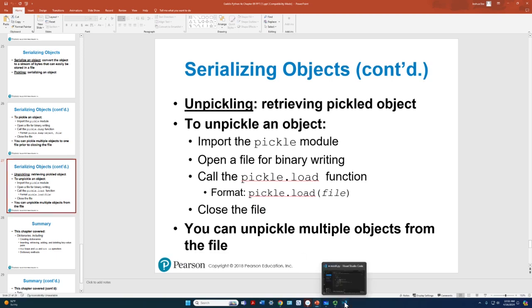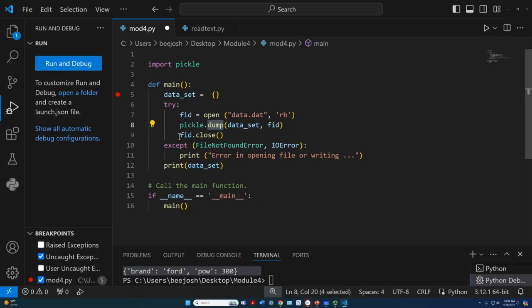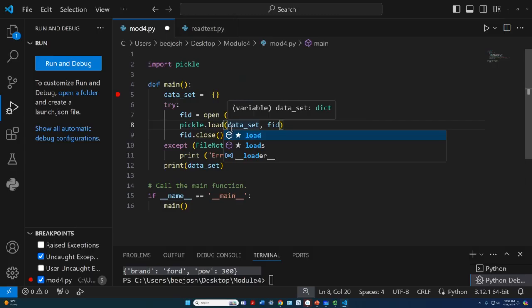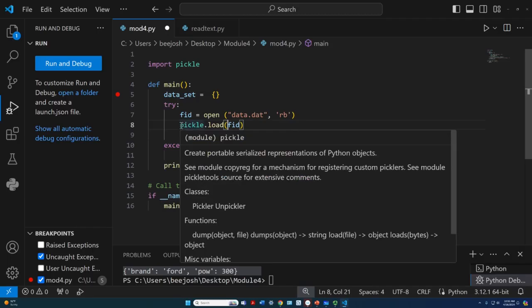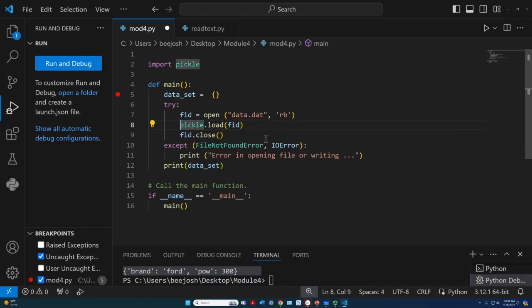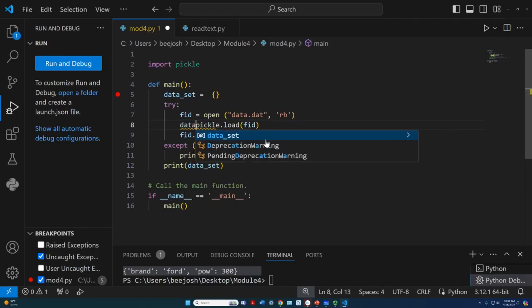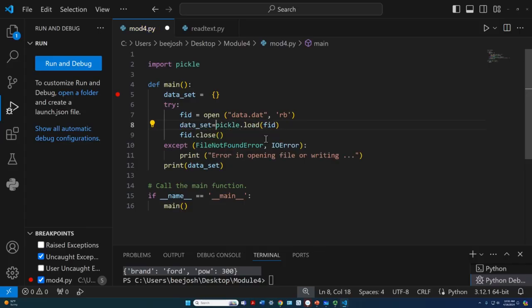So let's go ahead and look at that example. Instead of dump, I'm going to say load, and you only need to send it the file pointer because it just needs to know what file object it's loading. And then of course when it loads it, it needs to store what it loads somewhere. So we're going to assign our data set equal to loading what Pickle deserializes for us. Essentially we're outputting the whole object as one big chunk as binary.